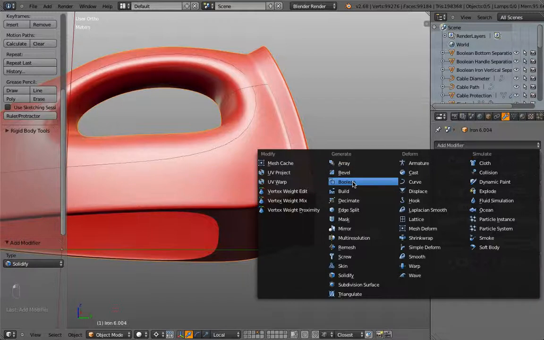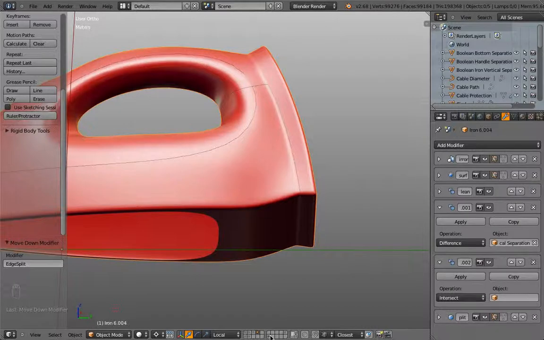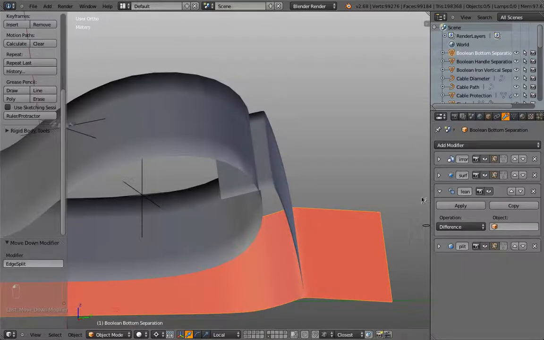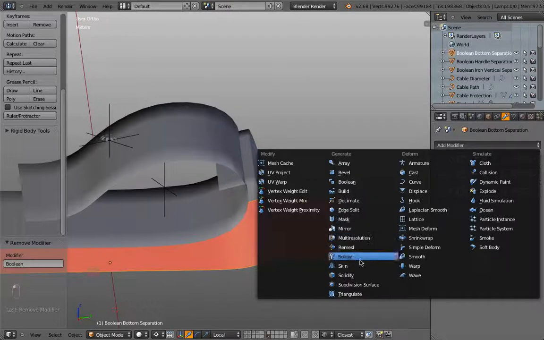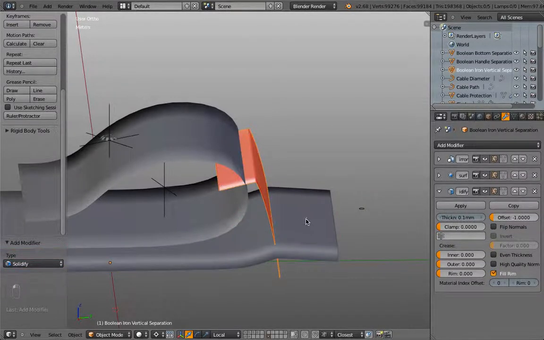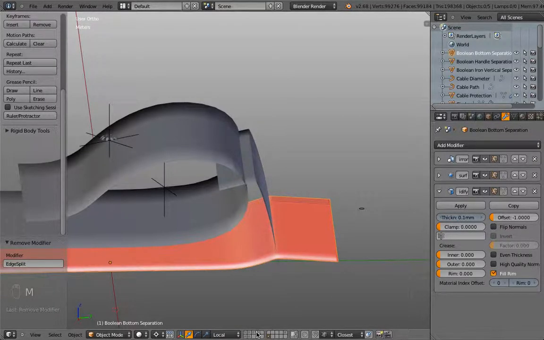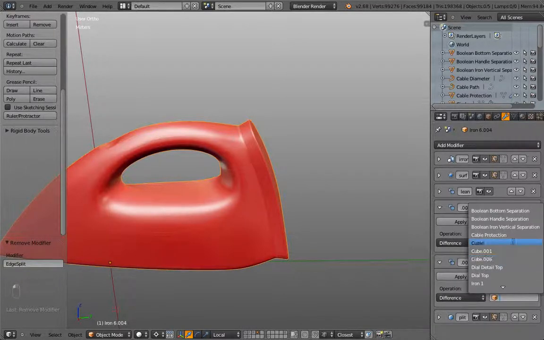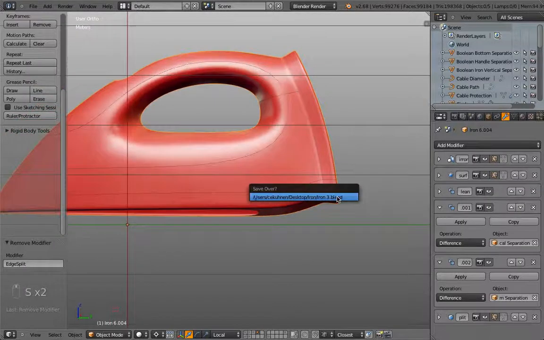And if we add the next Boolean modifier, the one that was missing. So here, solidify 0.1 millimeters. Okay, so difference and bottom. Okay, there it is. Let's save.